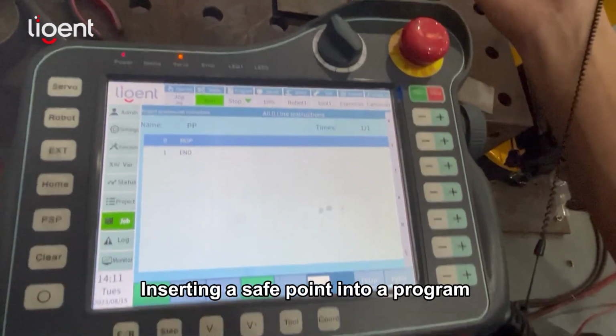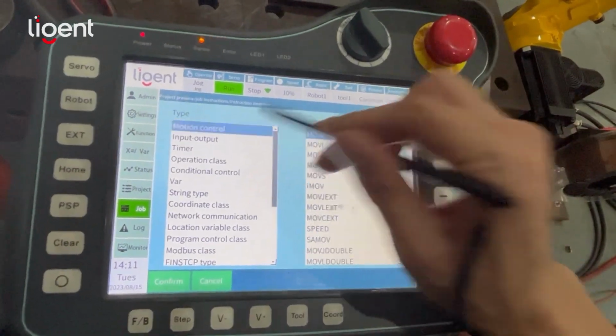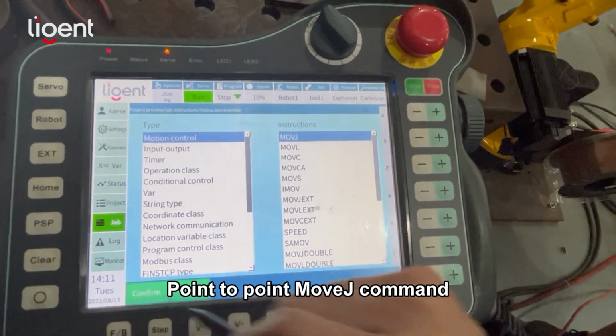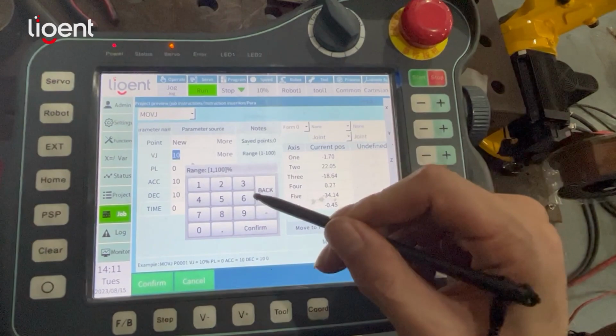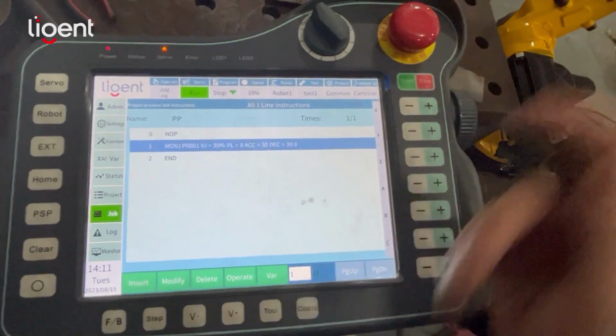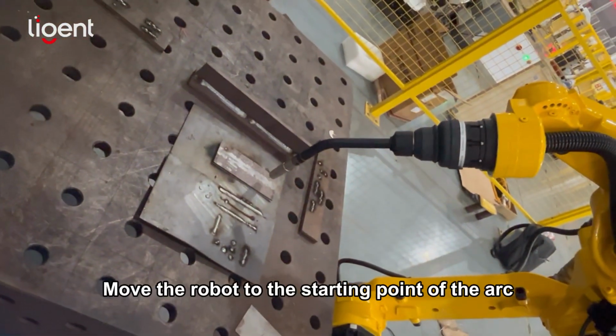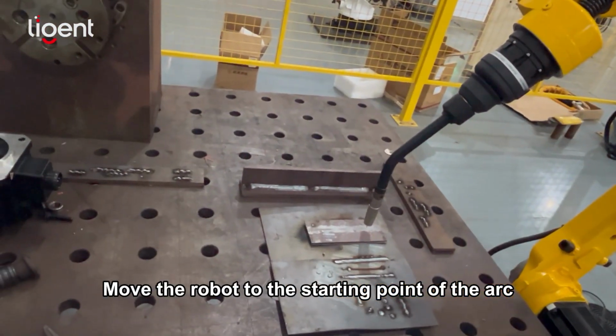Inserting a save point into a program. We can use a shortcut command. Point-to-point movement command. Set the speed a little faster, 30%. Click to confirm. Move the robot to the starting point of the arc.